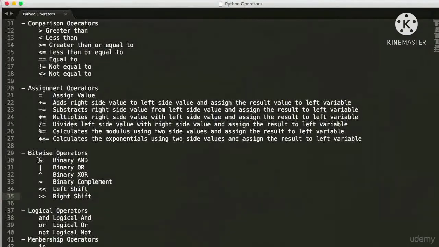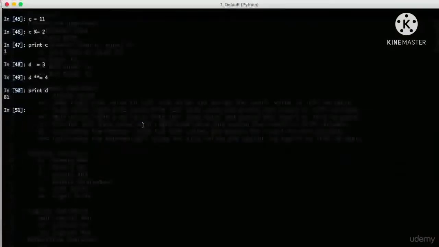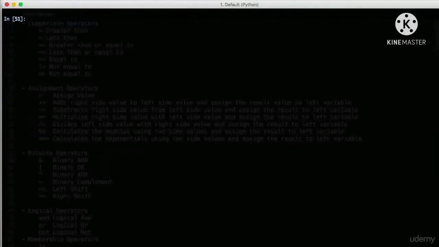Let's get to know first about this binary AND. Let's try to create two variables over here. A is equal to 19, B is equal to 18. So we created two variables with values 19 and 18. Let's perform a bitwise AND operation on these two variables, A and B.